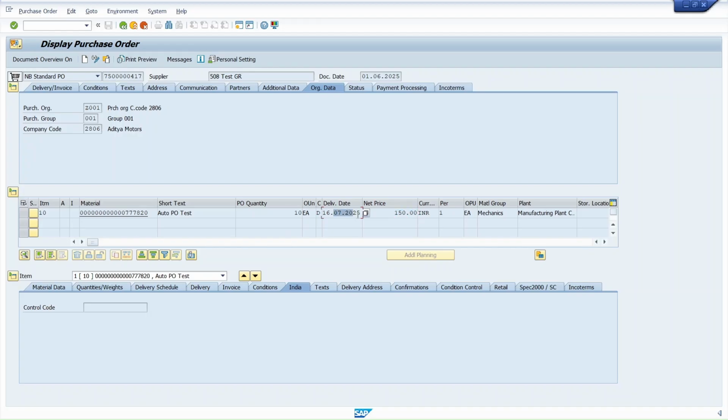Like this delivery date was also populated by calculating the delivery date from the info record. We entered a delivery time in the info record. So from that, system automatically added those number of days and calculated the delivery date for this PO line item. So in this way, you can see system automatically created this PO against the purchase requisition by taking data from the info record, and because we marked the automatic PO indicator in the material code and in the vendor code.